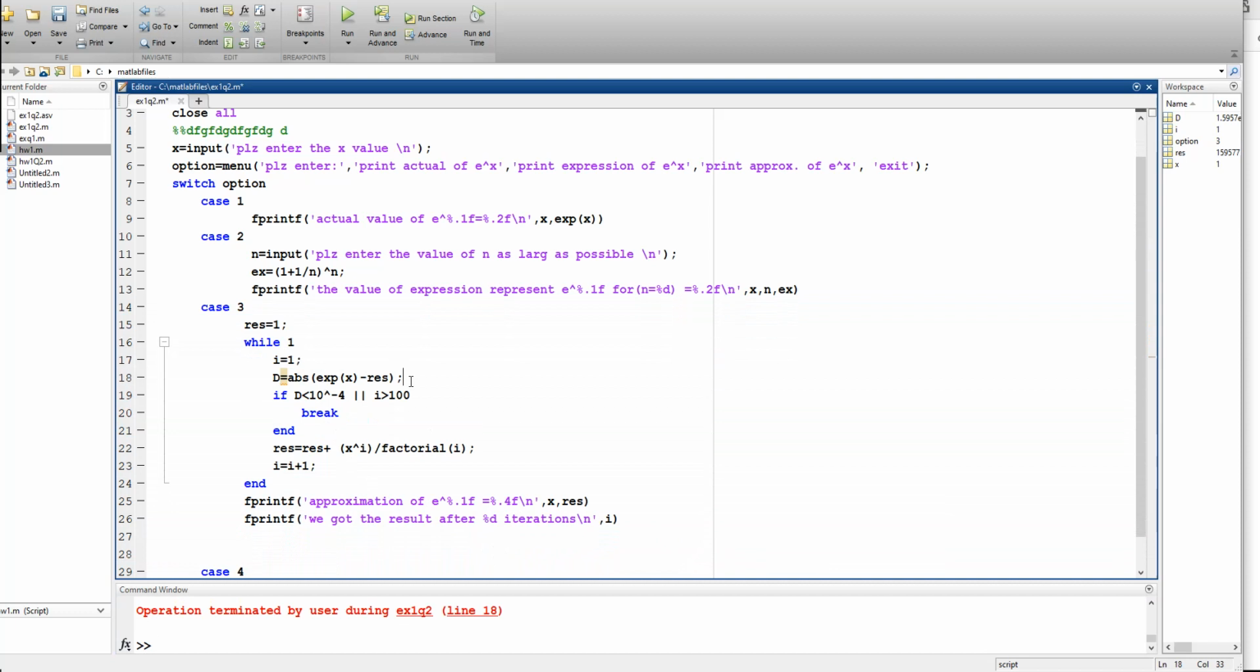Yes, we have to write a semicolon here. Why did we get an infinite loop? Why is the loop not stopped at all? Again, let me check. The result equal to 1, while 1, I equal 1, d equal absolute of e to the power x minus the result. Now it's 1, e to the power of x is 2.7, minus 1, it is 1.7, and this d is not less than 10 to the power minus 4. Number of iterations not more than 100. So this condition is false. It will not apply this one. It will not run the break.